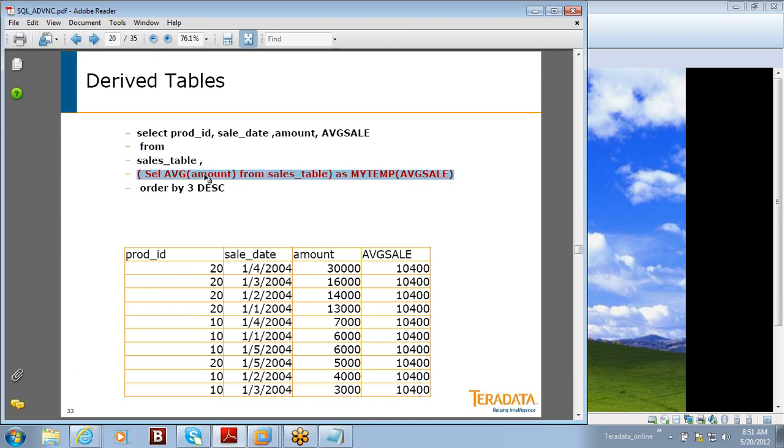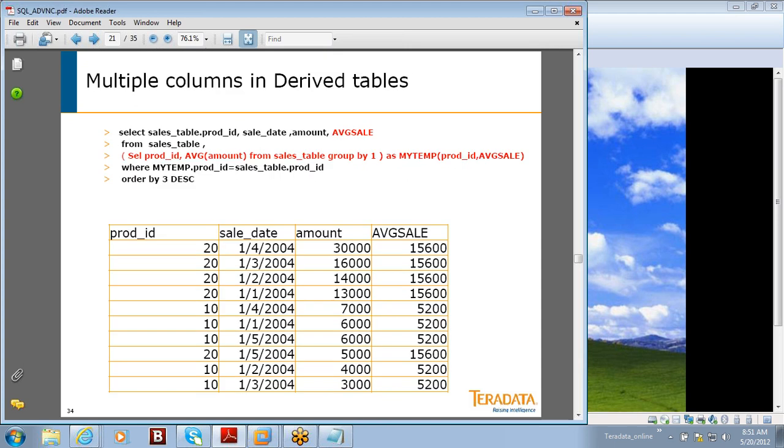It is not that only one column should be derived. You can go for multiple columns also. Within the subquery, you can create a derived table with multiple columns. See, in this example, product ID and average amount are the columns selected from the sales table, with a group by 1. A product-level average amount is calculated and materialized with the name mytemp, and the two columns selected in the subquery are named product ID and average sale, so that they can be used elsewhere in the entire query.